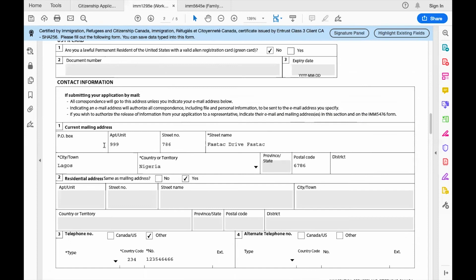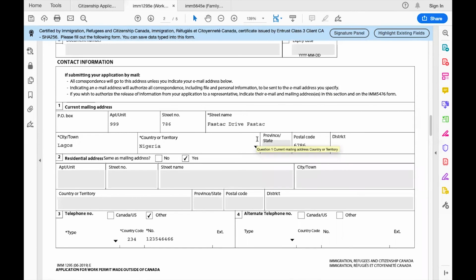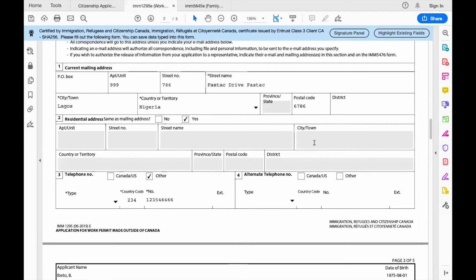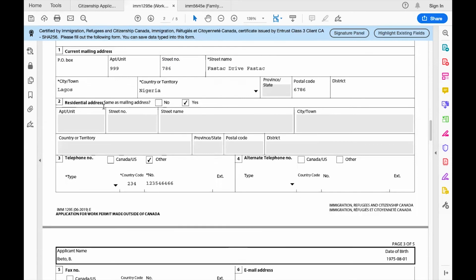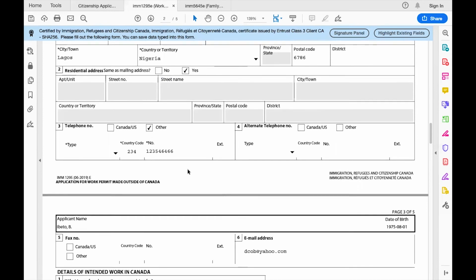Contact information: you provide your information. It is always good to read a little bit of the information they are giving you here so that you don't miss anything. I've read it and I used all this instruction to fill out these forms. Your city, country, and your postal code. If your residential address is the same as your mailing address, you choose yes. If not, you choose no and provide a different residential address.